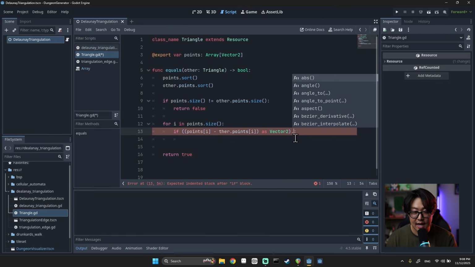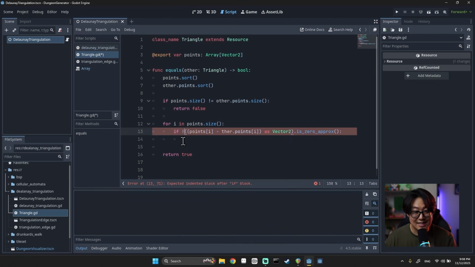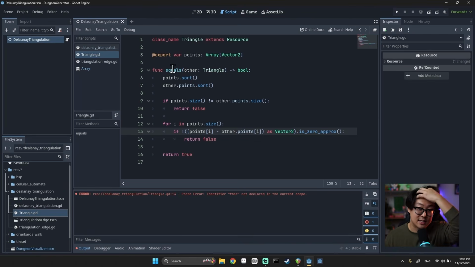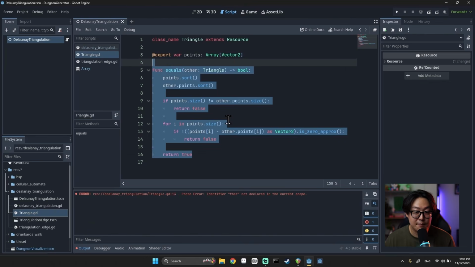And then we can say, hey, is that basically 0? If it is not 0, if the difference between the two vectors is not 0, then we can assume that those two vectors aren't the same. I misspelled something there. This would be how you calculate if the triangle is the same or not. So we have the triangle comparison function already made.